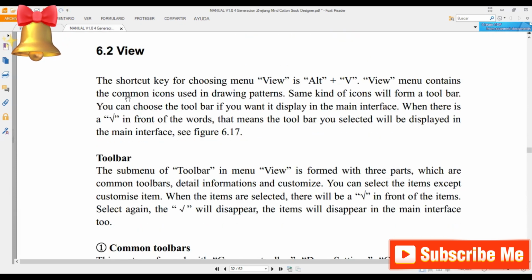6.2 View. The shortcut key for choosing menu View is Alt+V. View menu contains the common icons used in drawing patterns. Same kind of icons will form a toolbar. You can choose the toolbar if you want it displayed in the main interface. When there is a square root in front of the words, that means the toolbar you selected will be displayed in the main interface. See Figure 6.17.